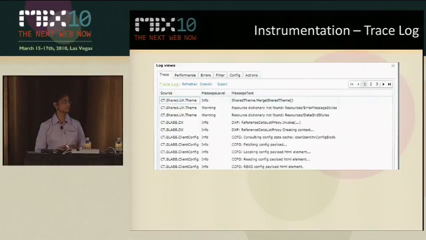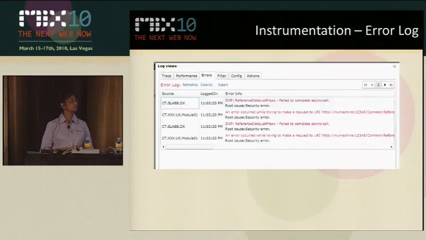This is the trace screen. Again, the namespace that logs the data, the level of the message, and the text of the message. That's our error log screen: the source, the logged on time, and the complete error. We can actually double click on that and get to see the details, the inner exceptions, if any, etc.